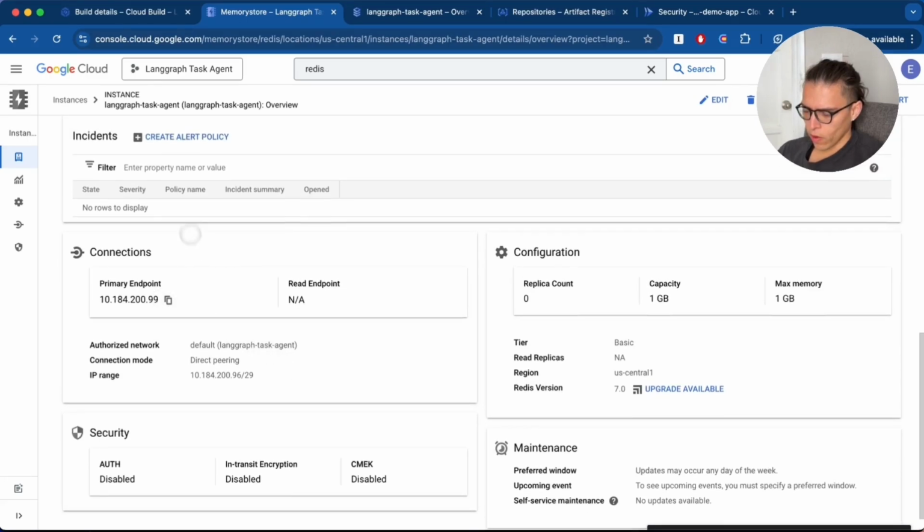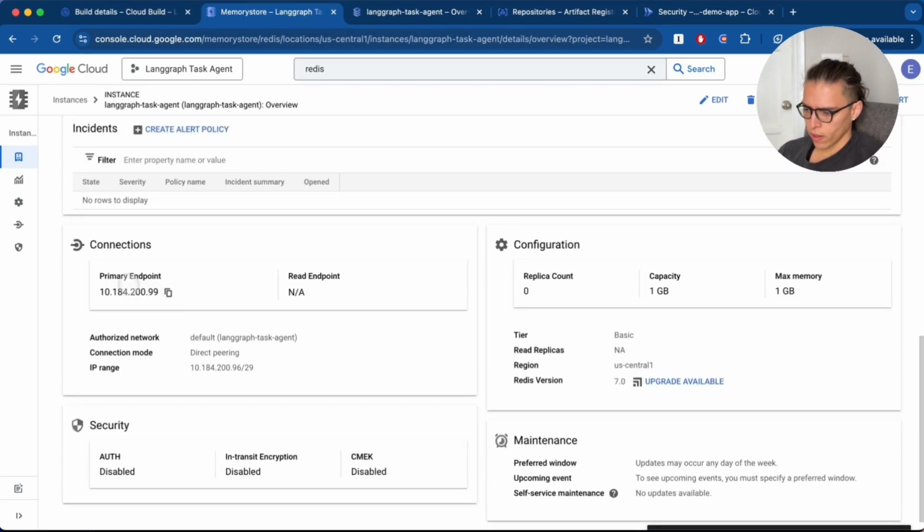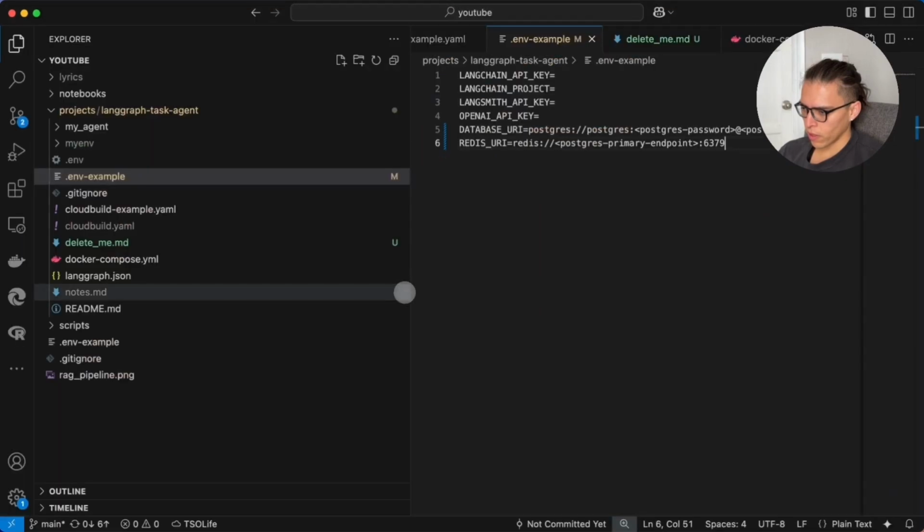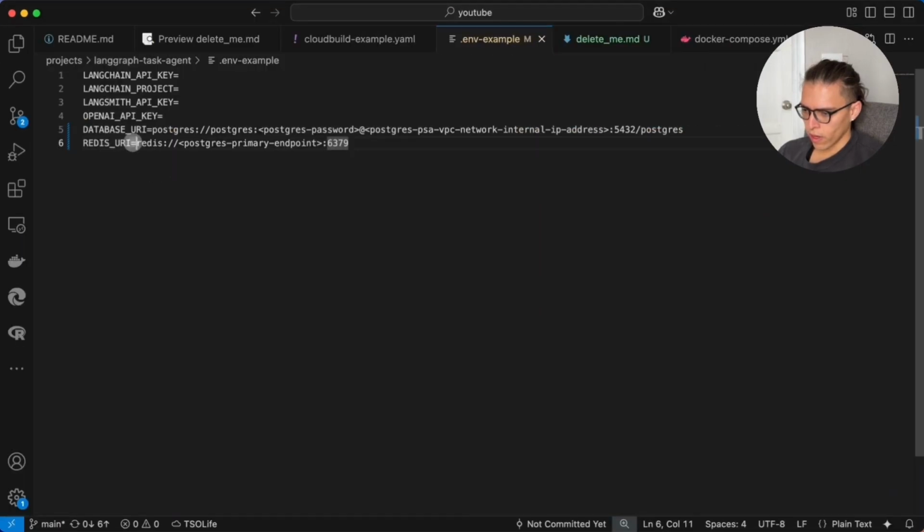If you go into your Redis, then scroll down until you see connections. This primary endpoint is the endpoint that you're going to use to connect to your Redis. So that would be substituted into the Redis URI right here. You just replace this with the endpoint from your primary endpoint here. And the default port is fine, 6379.